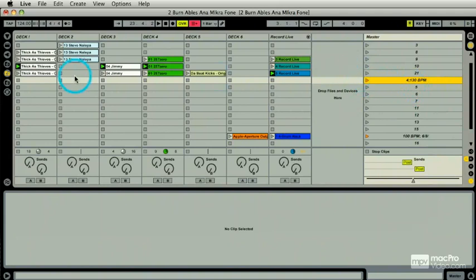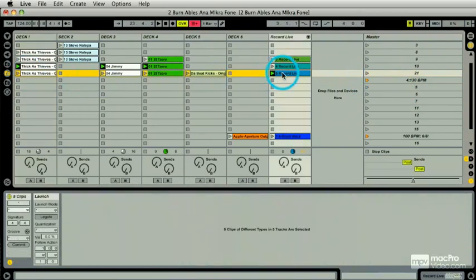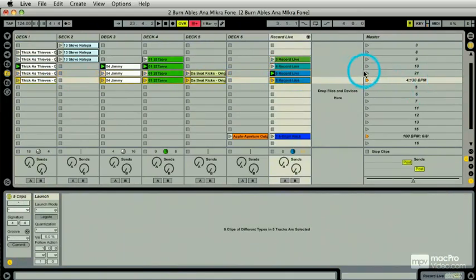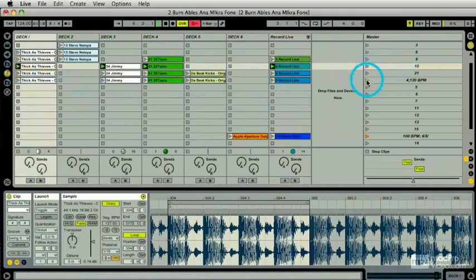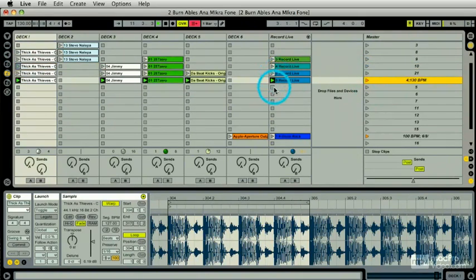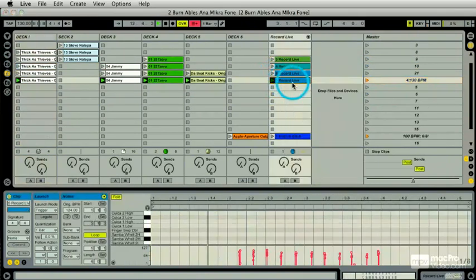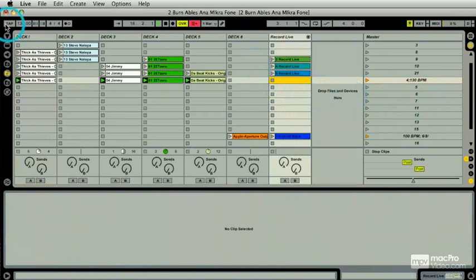So let's just make a little scenario where we option click these and move those down, and it's going to go from 124 to 130. Here we go. Like that. So I went from 124 to 130.